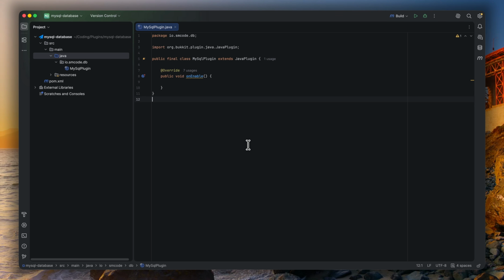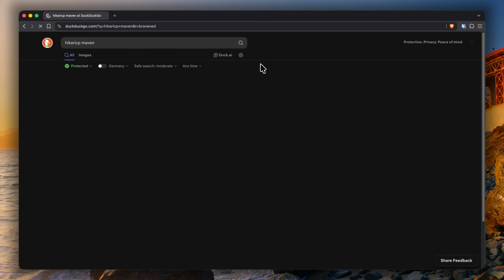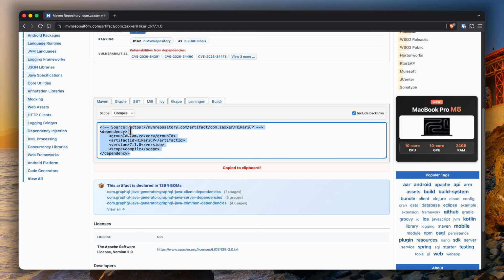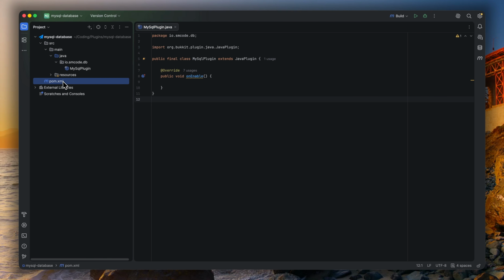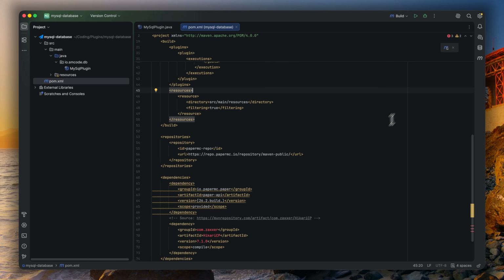For the coding part of this video, I prepared an empty plugin project, but before we can start coding, we need to add a few dependencies. The first dependency will be HikariCP, which is sort of like a caching system for database connections. So to get it, just search for HikariCP Maven. Then on this website, select a version, preferably the latest version, scroll down, then copy the dependency reference and open the pom.xml and add the dependency at the bottom right here. Then reload the Maven dependencies and the errors should be gone now.